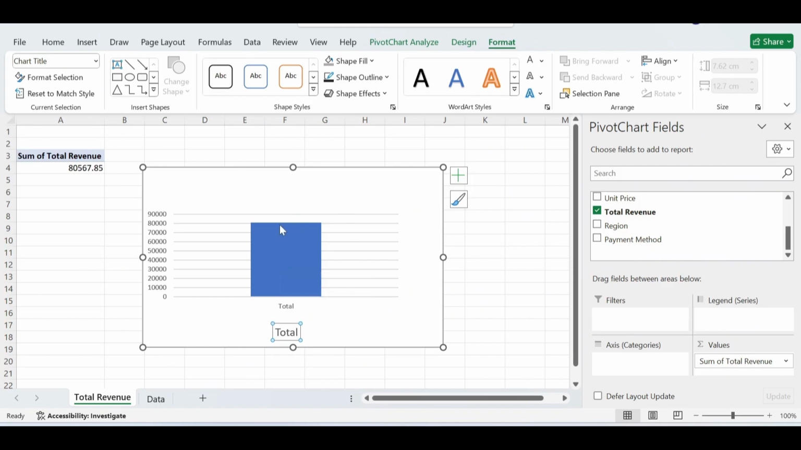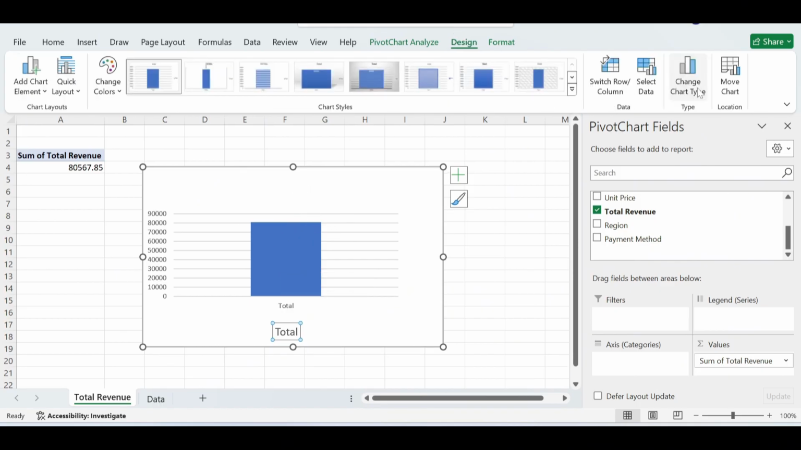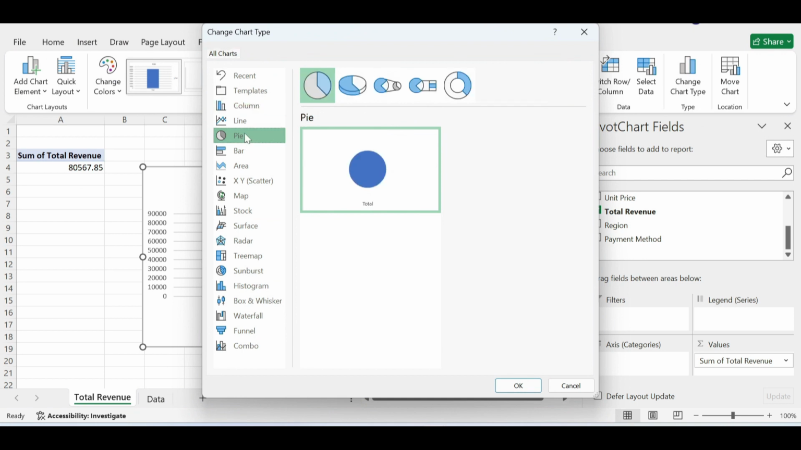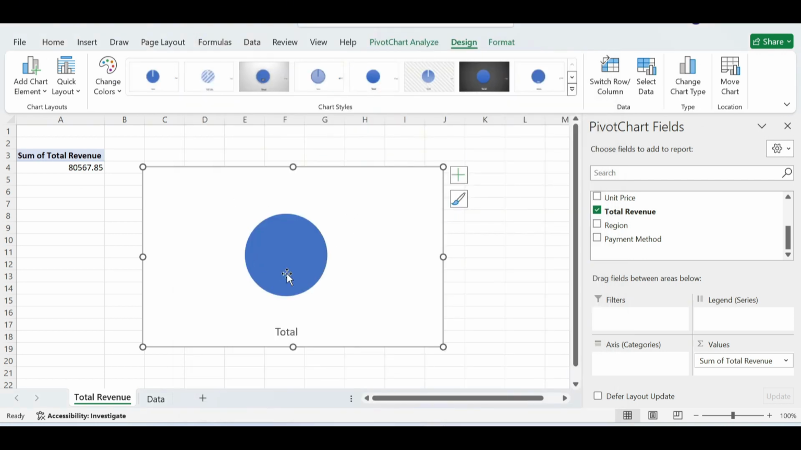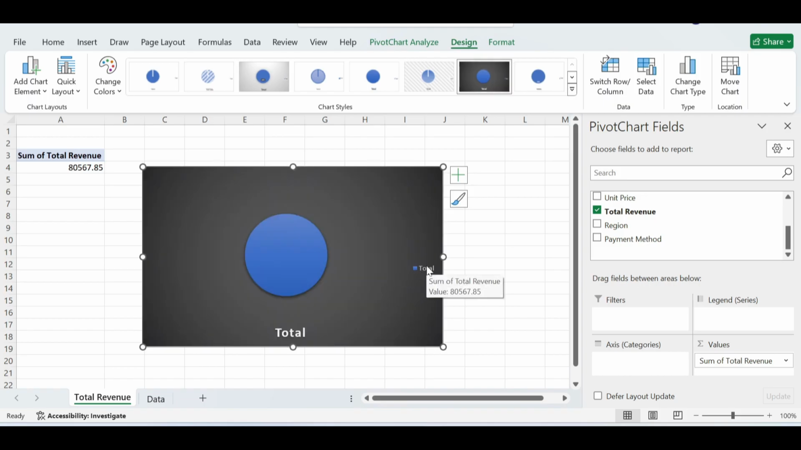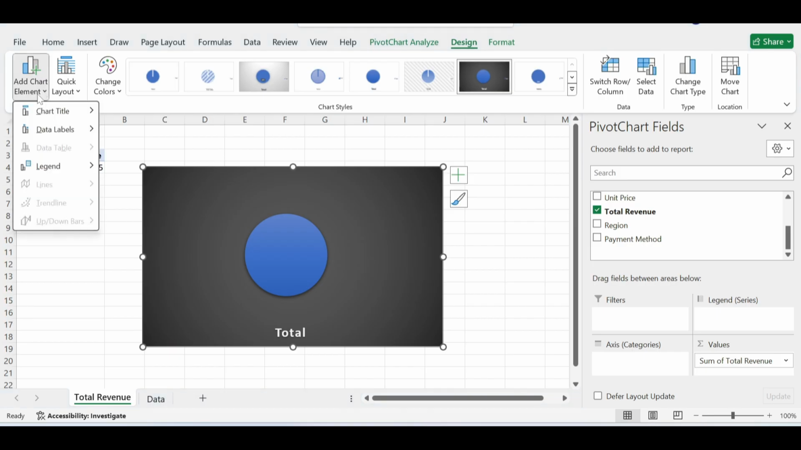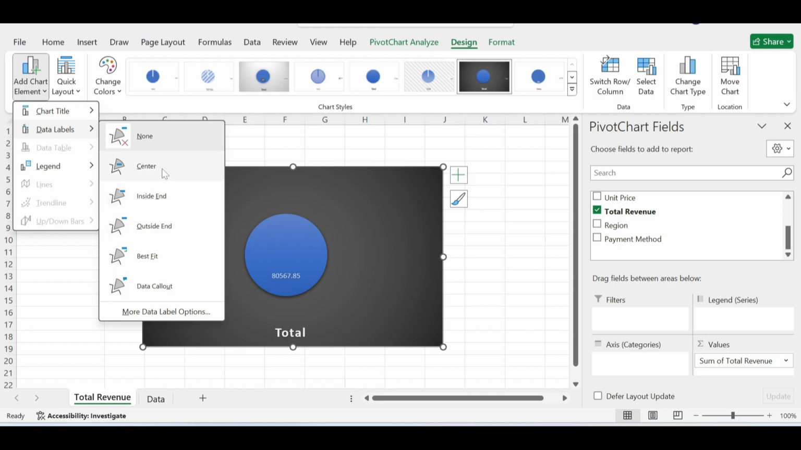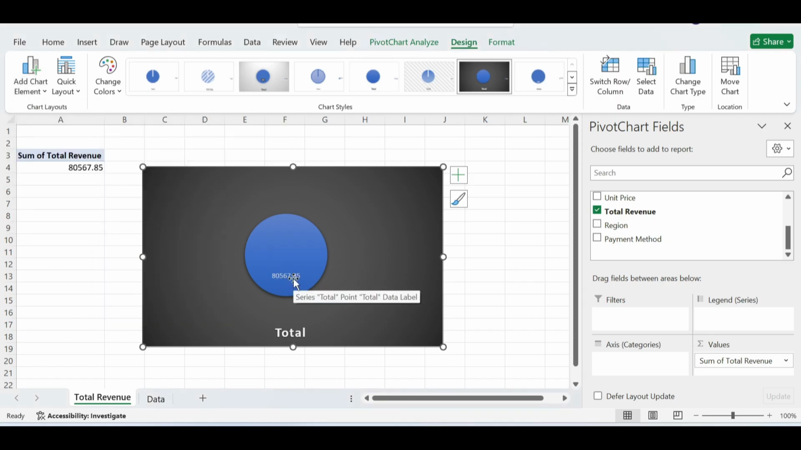So I'm going to change this chart. Change chart type here on the left hand panel, change to pie chart. Now click OK. This is what we have when we try to manipulate the charts around. So come to the design here, just select this as a design. Don't forget to delete this total here. Then the next thing here is to go to the left hand panel, Add Chart Element. Let's click center, and that populates exactly what the value of the sum of total revenue is.